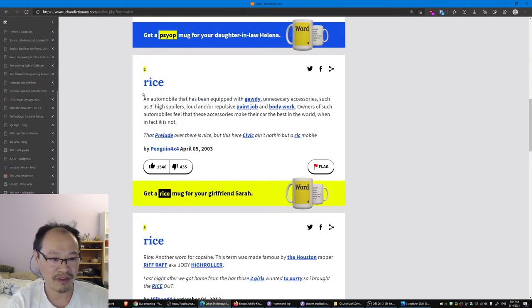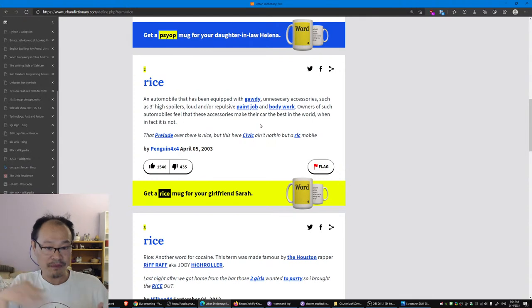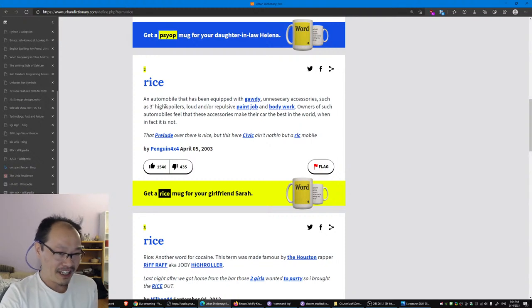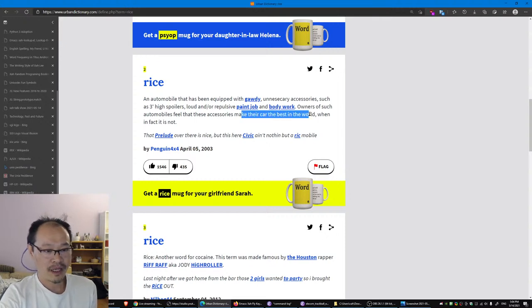Okay, I believe here is the original meaning of rice. It's an etymology of the word rice as used by the millennial generation. Part one of the meaning: rice, of course, means what Chinese people eat. That's what I eat. But since the millennium it has a new meaning. Rice: an automobile that has been equipped with gaudy, unnecessary accessories, such as 3-inch high spoilers, loud or repulsive paint job and bodywork. Owners of such automobiles feel that these accessories make their car the best in the world, when in fact it is not.